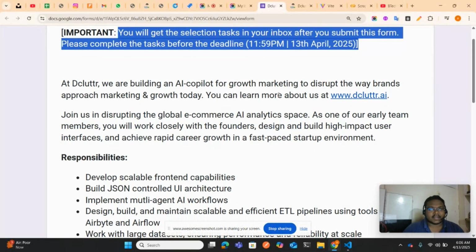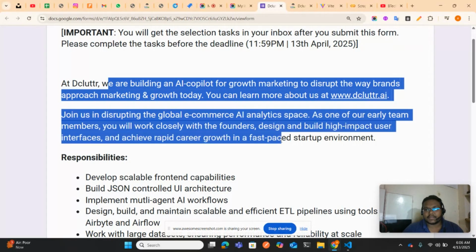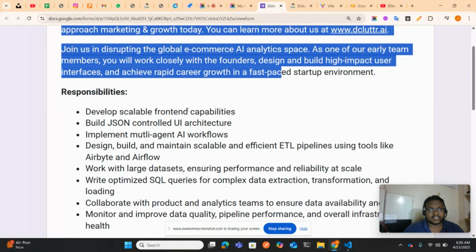Okay. So at Dcluttr, we are building an AI copilot for growth marketing to disrupt the way brands approach marketing and growth today. You can learn more about this on the website. So join us in disrupting the global economic AI analytical space. As one of our early team members, you will be working closely with the founders, the design team, on high impact user interfaces and achieve rapid career growth in a fast-paced environment.